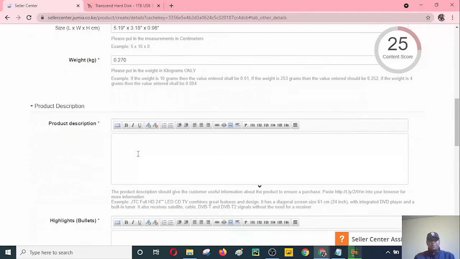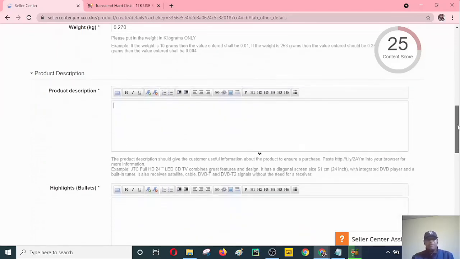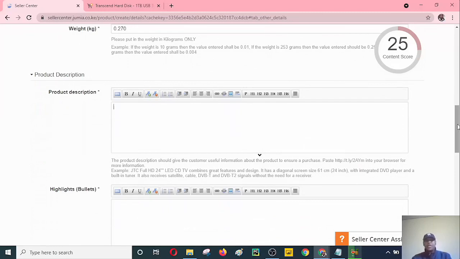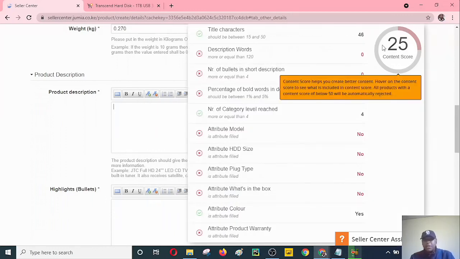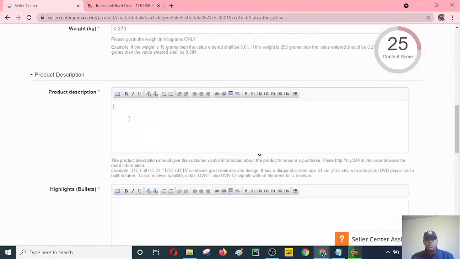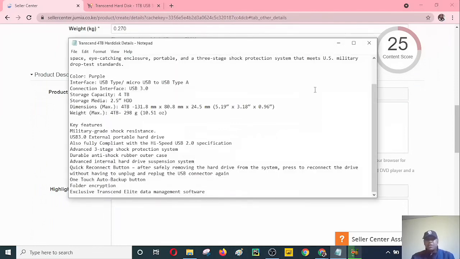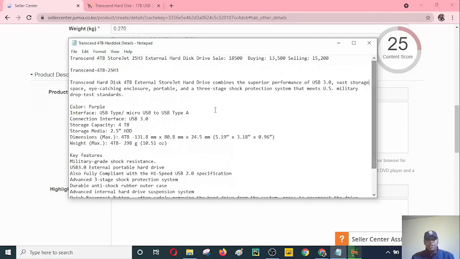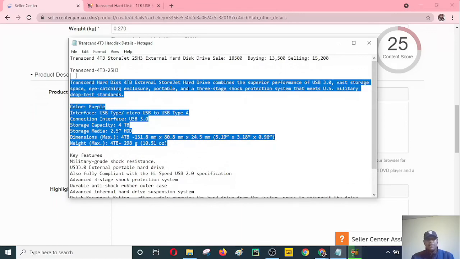Product description. So here is where we have the most important part when it comes to describing your products. Remember the product description. As you can see, we haven't really got a percentage of words in the description, short 000. So I'll just copy paste very fast the product description, the entire thing from here, just copy it.